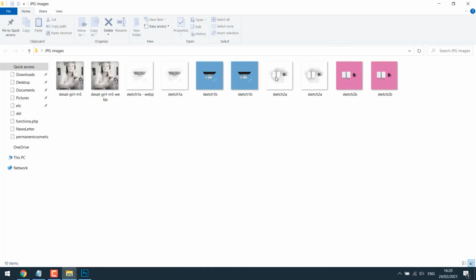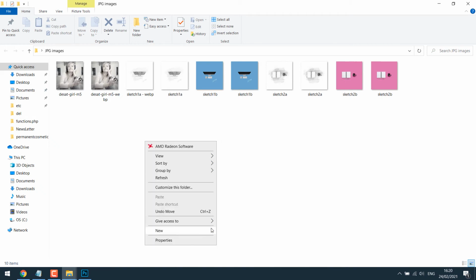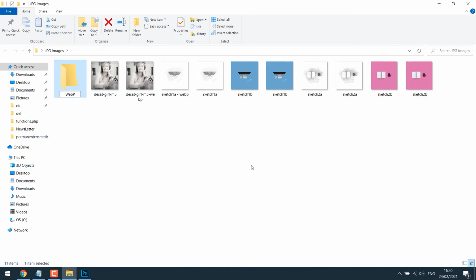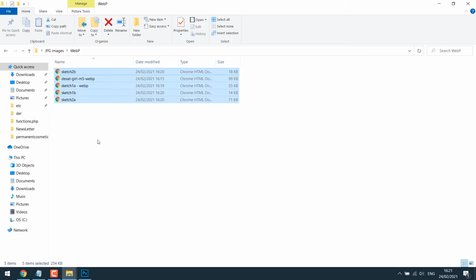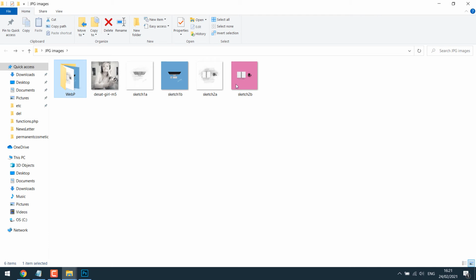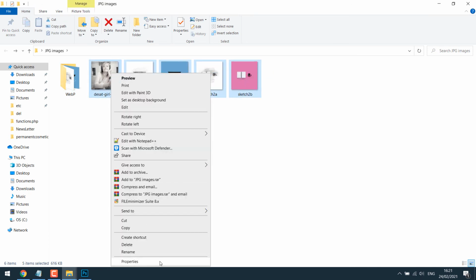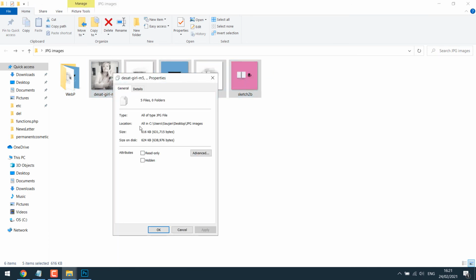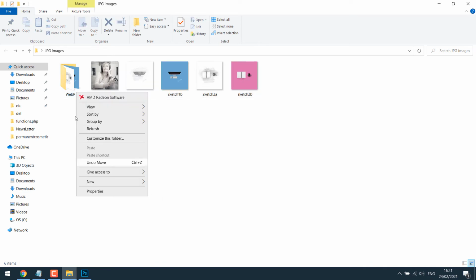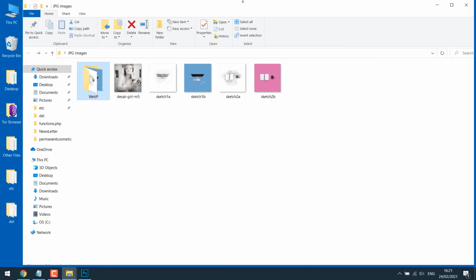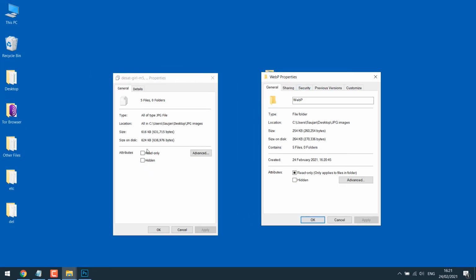So we have done all the necessary conversions. Let me just keep it in a folder WebP. And paste all the images to the folder. So here are all WebP images. And here are JPG. So here you can see the size of all the JPG images, which is above 600 kilobytes. Let me check the size of WebP images. So the WebP images are nearly 2.5 times smaller.